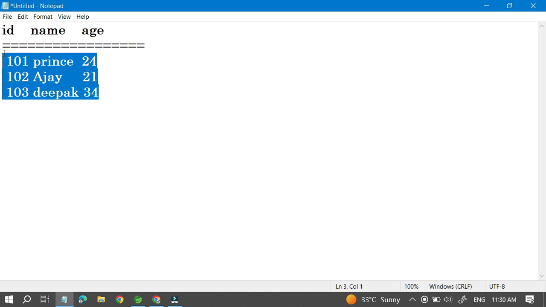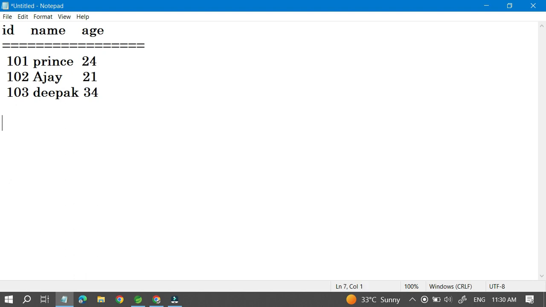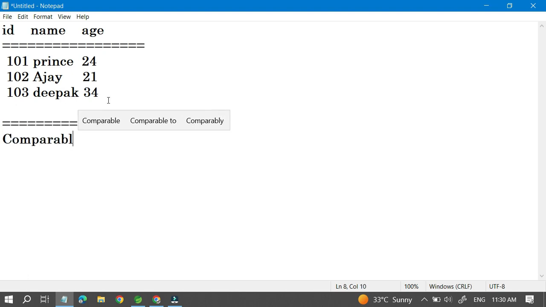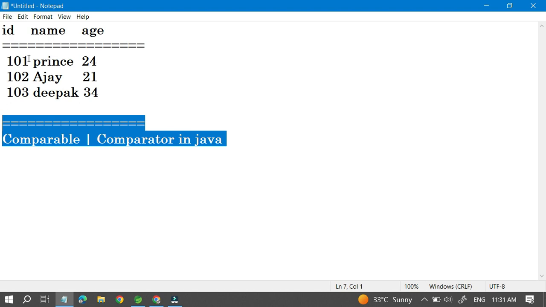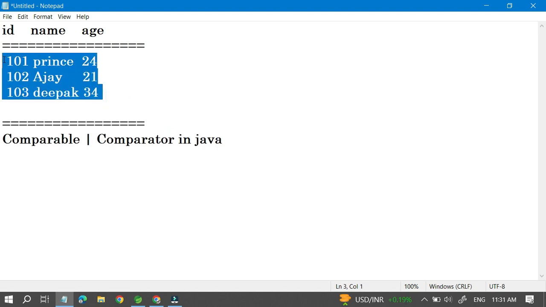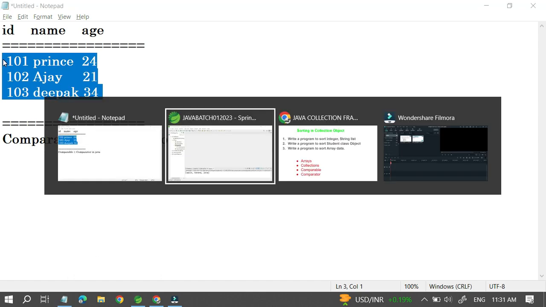So for that you can use Comparable. We have two types of interfaces through which we can do this sorting: one is Comparable and the other one is Comparator in Java. With the help of these interfaces only we can write a logic and sort our Student class objects, the list of students, and we can see the sorting. Okay, so let me start quickly and demonstrate so that you can understand in a good way.